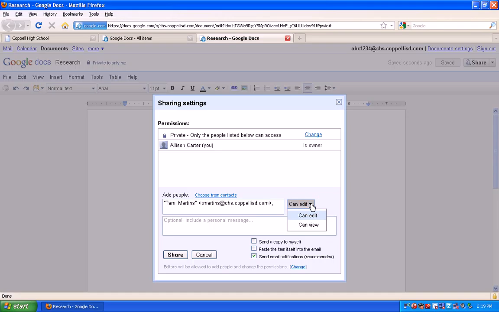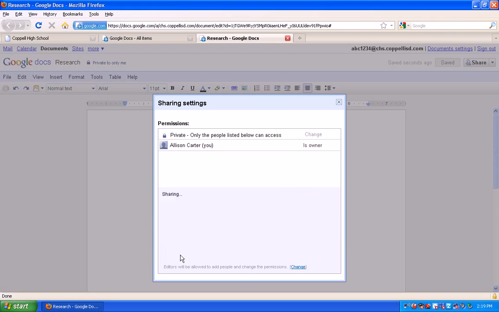Then you can choose to let this person edit the document or to view it. Since we're going to be collaborating and working on this document together, I'm going to click on Can Edit. You'll also see that you can send a copy to yourself, paste the item into the email, and you can send an email notification, which is recommended so that they know that they have received a document from you to work on. So I'm going to go ahead and click on Share.